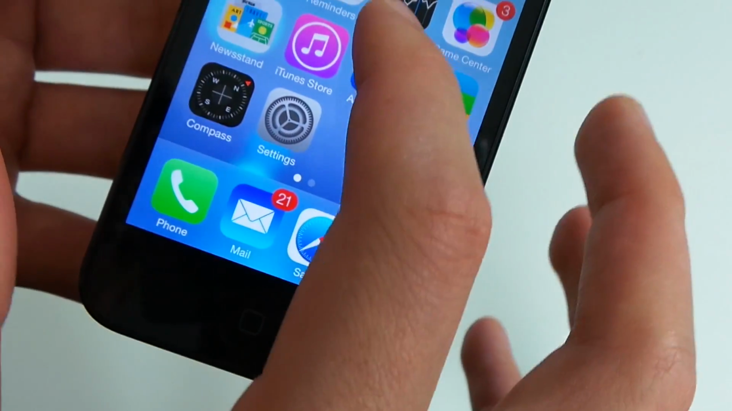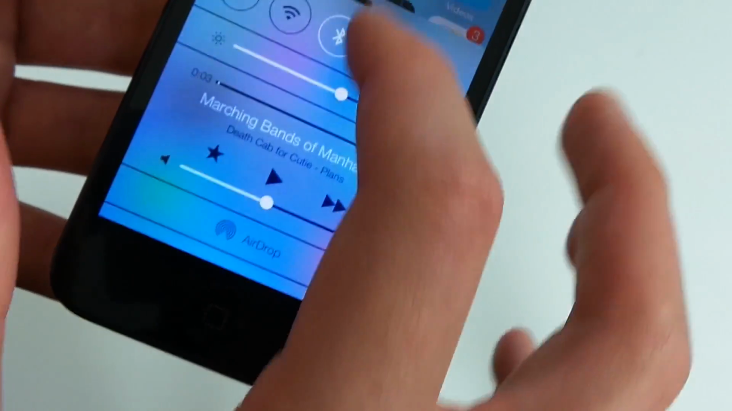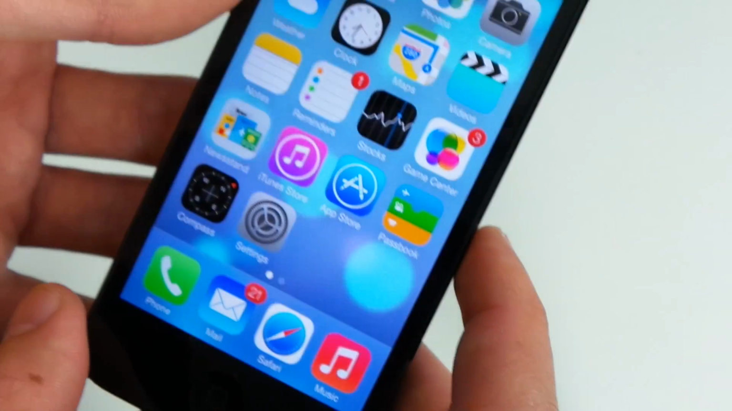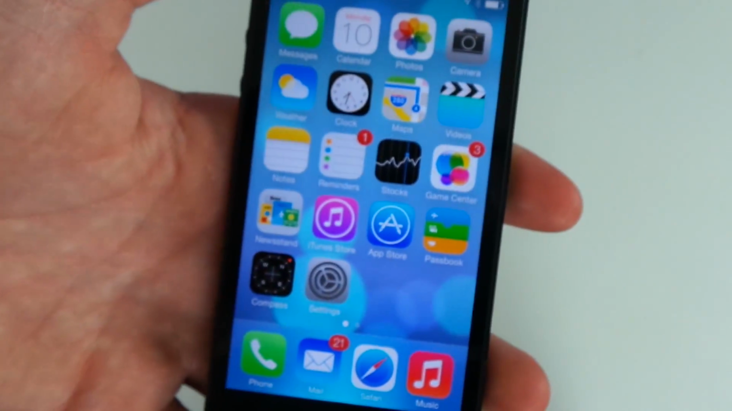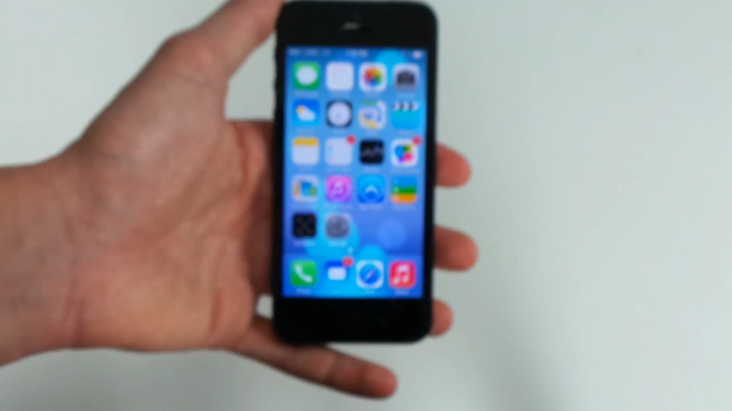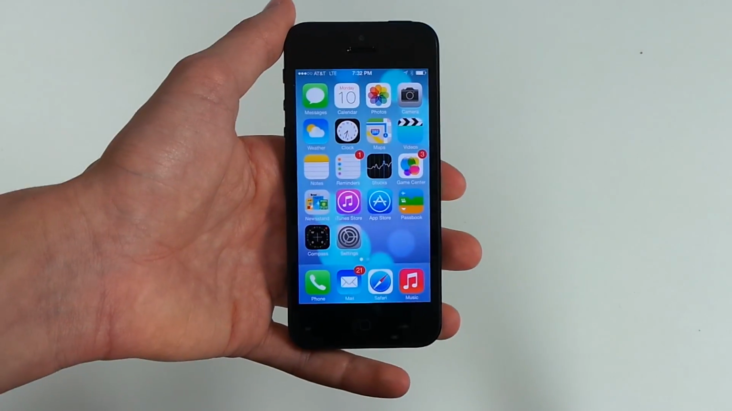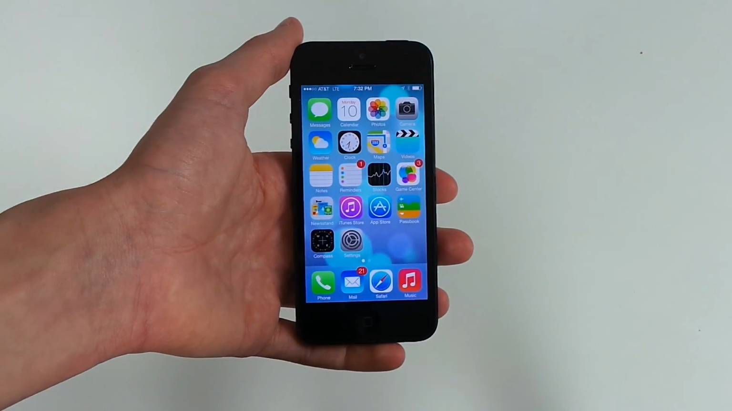I could expect this setting shade right here. I could expect everything else. That was something I wasn't expecting, so it's just kind of fun to toy around with. Looks really, really nice. The colors really pop. It's great for a change. I love it. Let me know what you think of iOS 7.